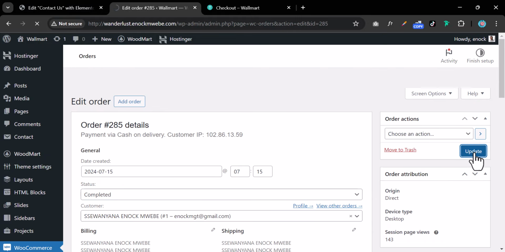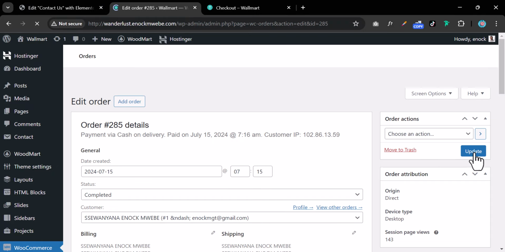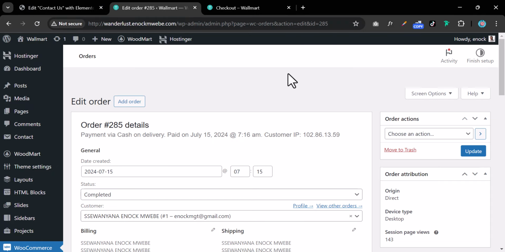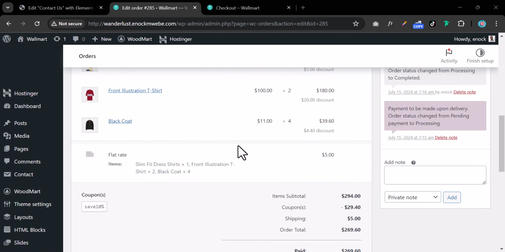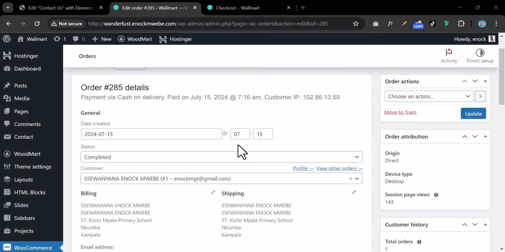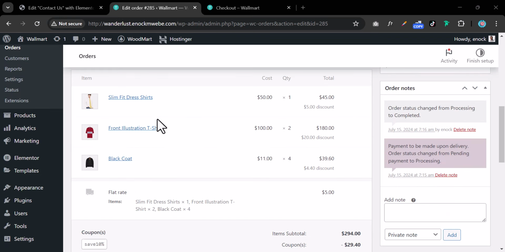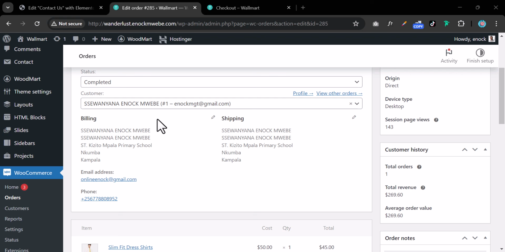So once someone, for example, checks their email, they will find these order details. Okay. So now that's how everything is looking. So you can do a demo order on your own and see how your store is behaving.